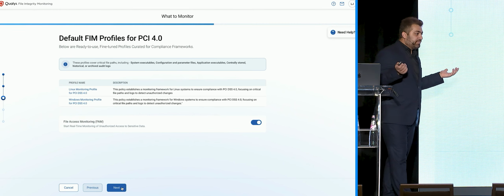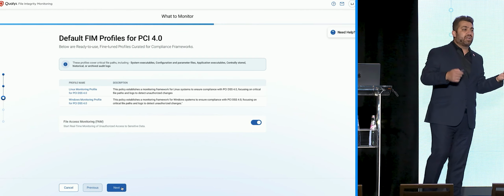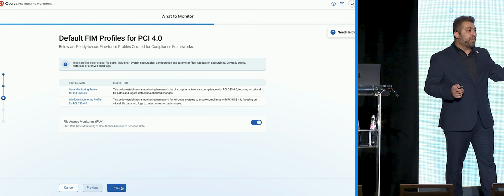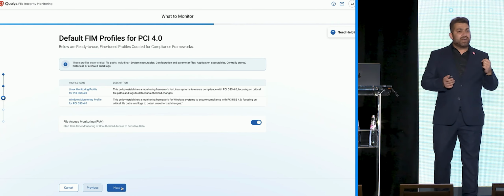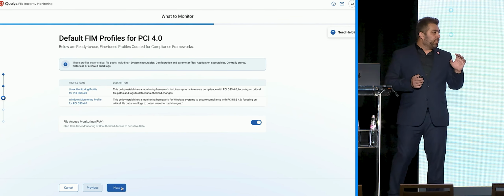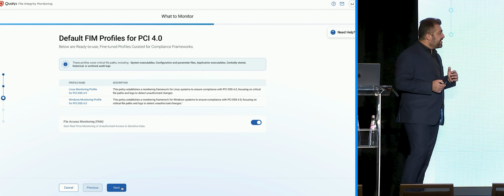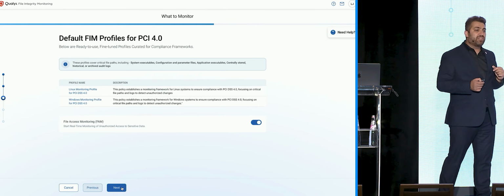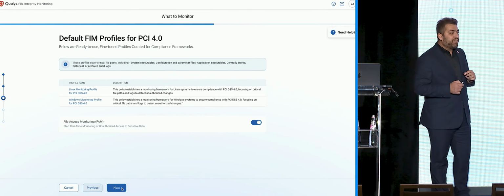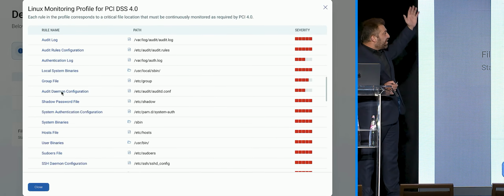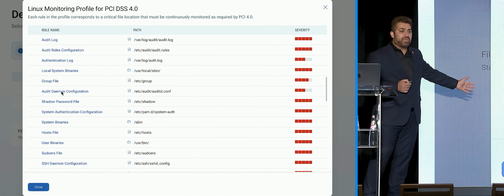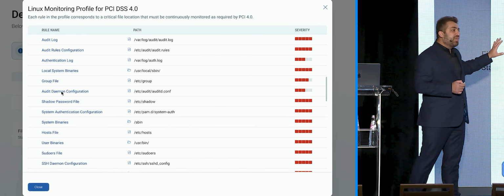Now, the most important part comes in. What do I monitor? PCI tells me to monitor all the critical files. NIST tells me to monitor all the critical files. But what are those critical files? So the Qualys content team has researched those critical files and provided these monitoring policies to you, which contain those sets of critical file paths. For example, if you go into the Linux one, all the critical file paths with their sections have been mentioned, right? These will go in real-time monitoring.